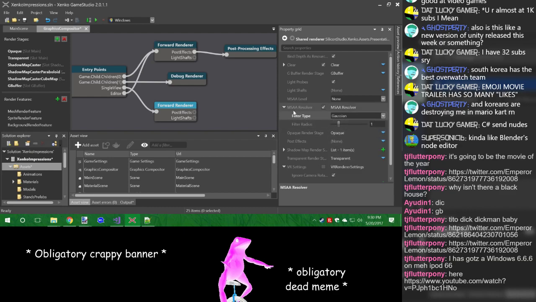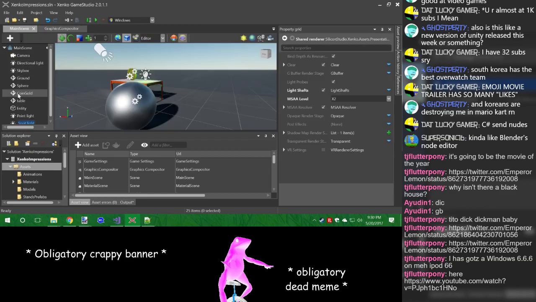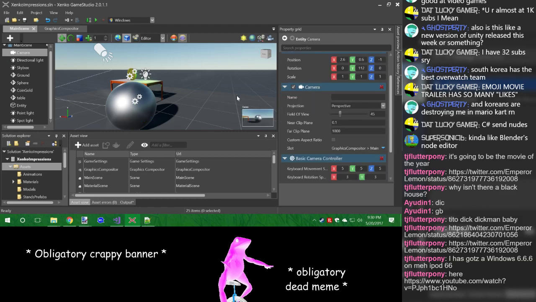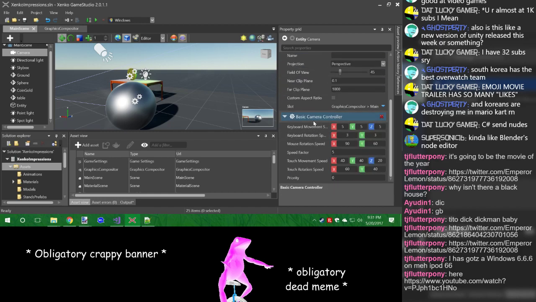Let's say Gaussian MSAA. Oh, let's have two times. We can have light shafts, too? Yes, please. Ooh, man. Let's see, Shadow Map Render. Oh, here we go. All right, Shadow Map Caster. There's only... Okay, where's that at? I don't see it in the scene. Maybe I'm being stupid. I don't quite understand how this is working yet. I'm sorry. That's very nice of them to give us a camera controller like that. It's been very helpful so far.